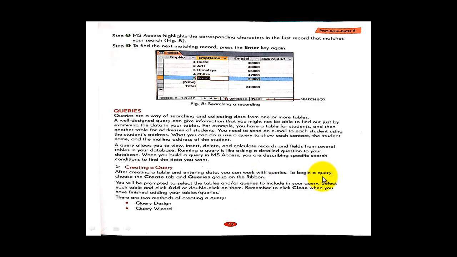Now, to begin a query, choose the Create tab and the Queries group in the ribbon. You have to go to the Create tab, and in which group? In the Queries group. In the Create tab there will be many groups, so you should go to the Queries group on the ribbon. Now you know what a tab and a ribbon are.